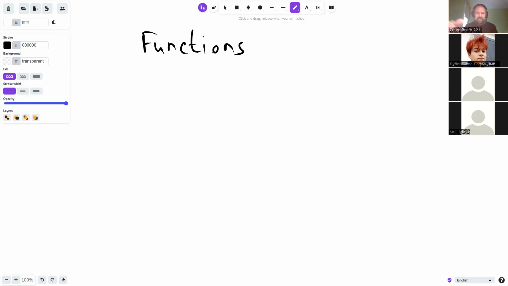So let's name this lecture functions and namespaces. And let's start with understanding how we control our workflow inside the programming language.